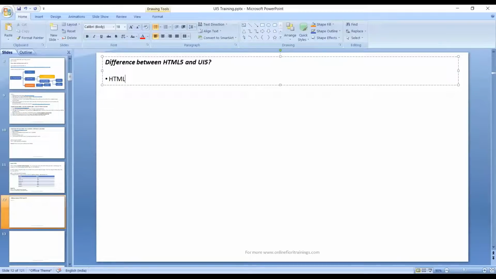HTML5 or the HTML version is released by W3C. They are the owner. And UI5 is released by whom? Anybody? Which company's technology is this UI5? Yes, perfect answer. That's why we call it SAP UI5. It is released by SAP. Wow, guys, superb.